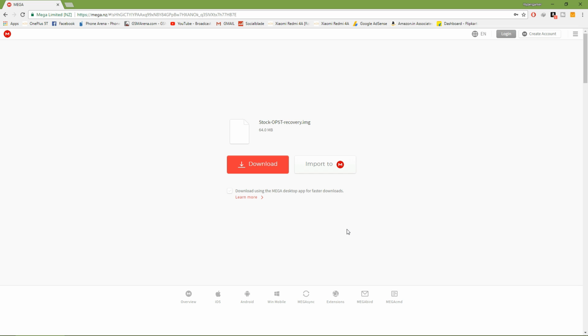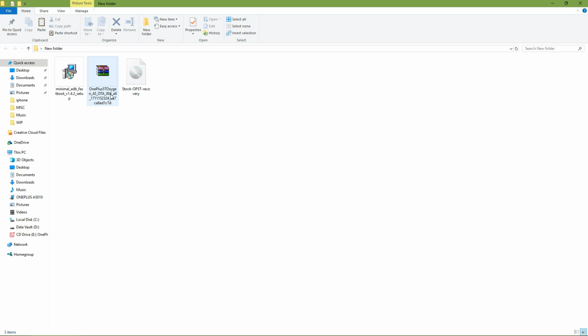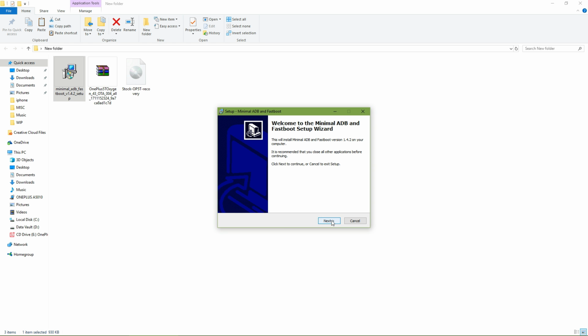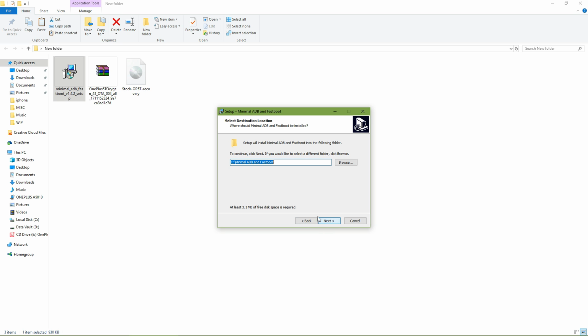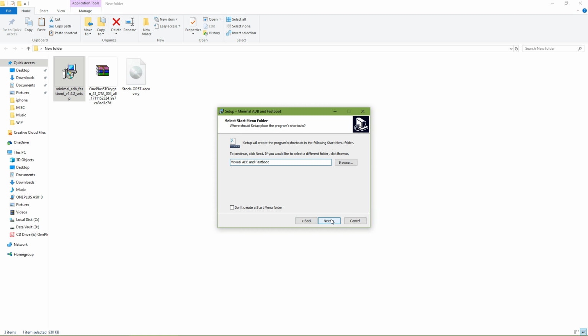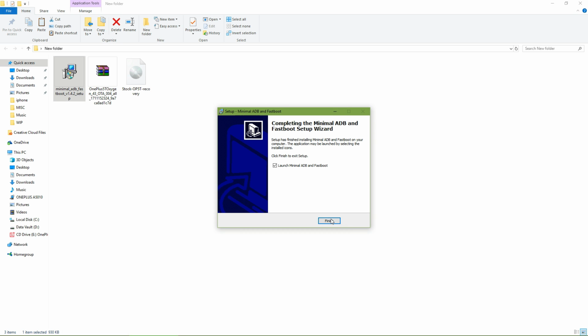Alright, as you've seen in my previous guides, the first thing that we need to do is install Minimal ADB and Fastboot. That is one of the very important files that we need. So just keep hitting next, hit I agree, and select the location of your choice. I'm going to install it somewhere else. And just hit next. It's pretty self-explanatory. And once it is installed, uncheck that box and select finish.